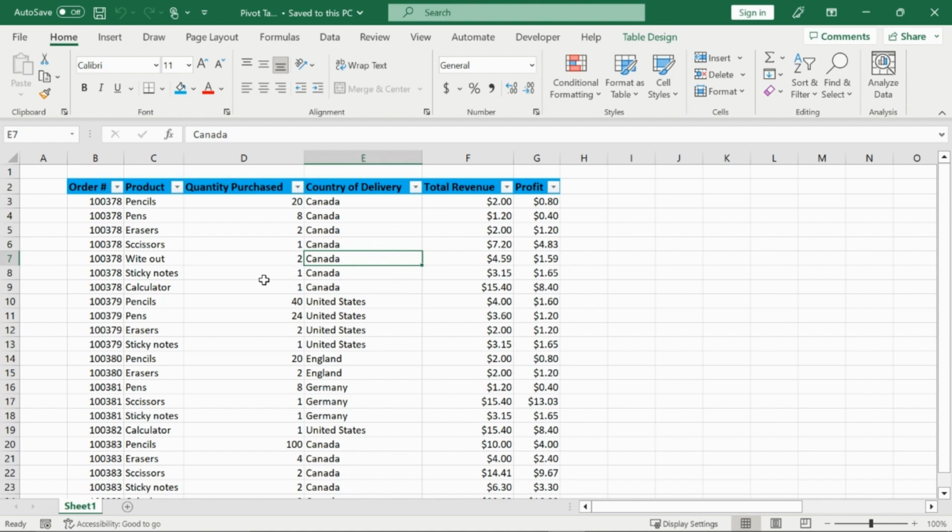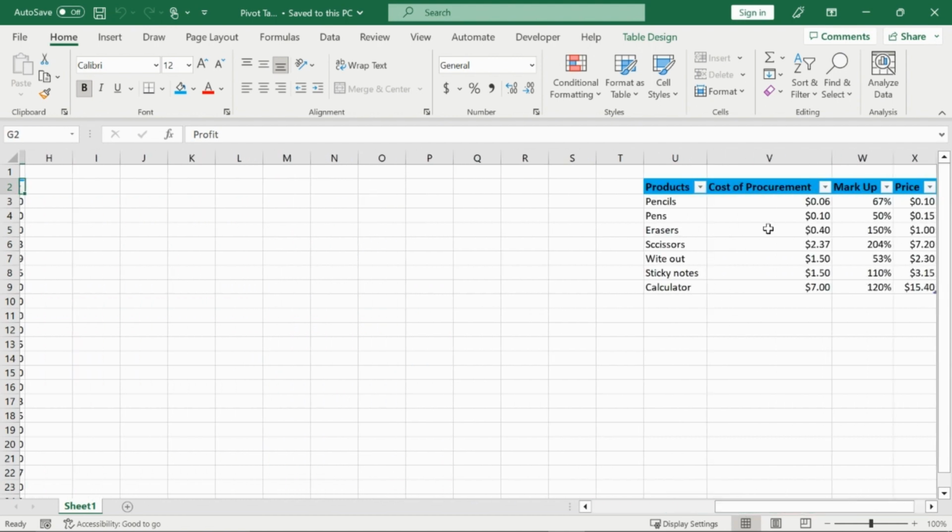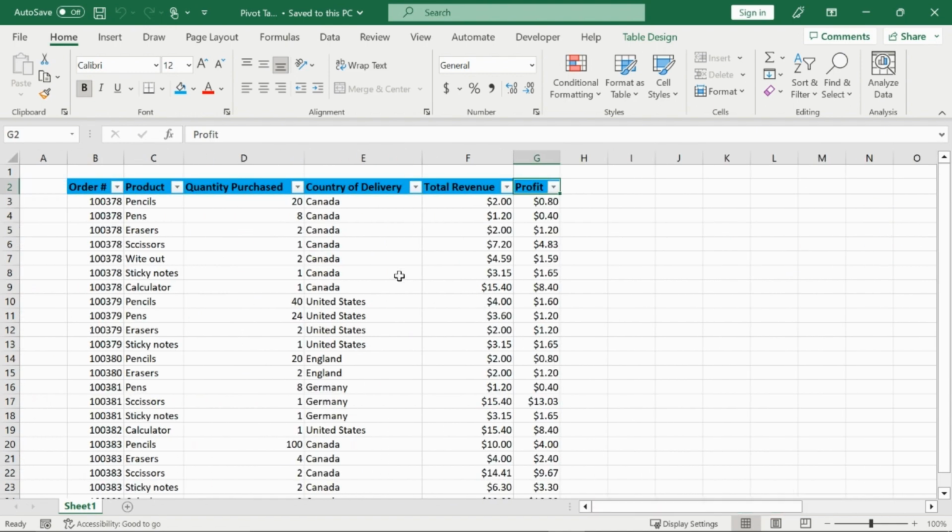And in this normal table, we have headings such as our order number, product, quantity purchased, the country of delivery, the total revenue and profit from your product. So this is just a small snippet of what a business's data would be like. And on the right side here, we have our products, our cost of procurement, our markup, and our price. Now, if we wanted to start comparing data between our tables, between different headers, we could insert a pivot table to do this really easily.